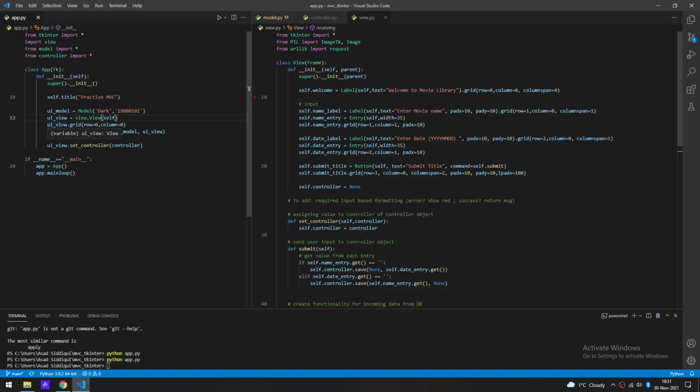But anyway, we are then going to use the geometry manager. This is one of the three geometry managers from Tkinter, and we're going to use grid instead of pack. We're going to use grid to be able to show it exactly where we want it.